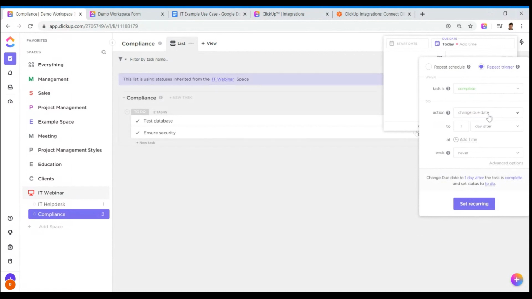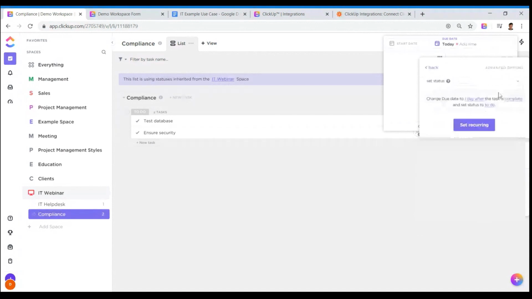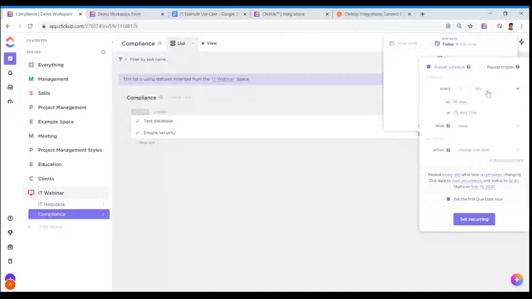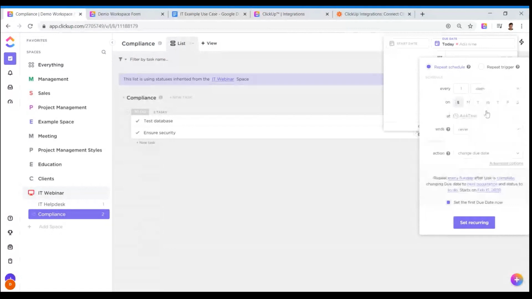And we can also change the due date, and we have some extra advanced options. Probably what you'll use legacy recurring for is if you want it on a schedule. So it could be every 1 day, week, month, year. And if you do choose something like a week, you can choose which days you want it to have happen on. Even if you choose just day, you can choose to skip certain days like weekends.